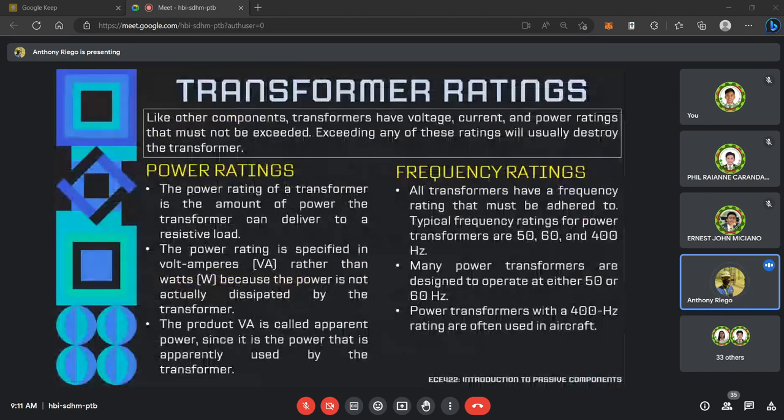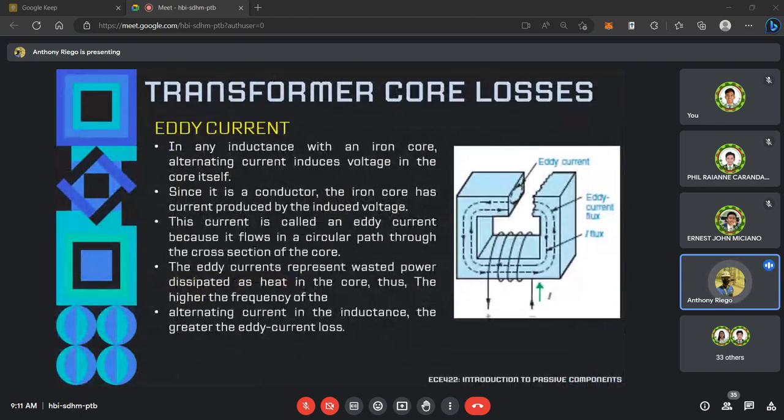Next slide. Ayan. Your eddy currents, meron po yung involved na sa iron core. And yung current na napoproduce sa iron core natin, it's the eddy current that flows in a circular path through the cross-section. Higher frequency, higher eddy current loss. So yan po yung mga key terms when it comes to eddy current.